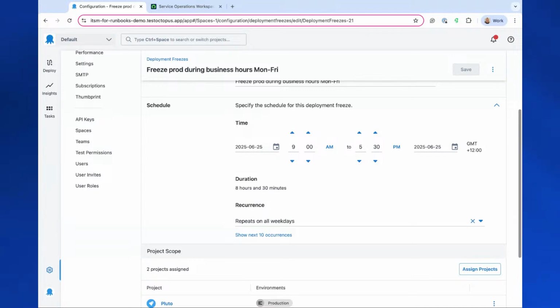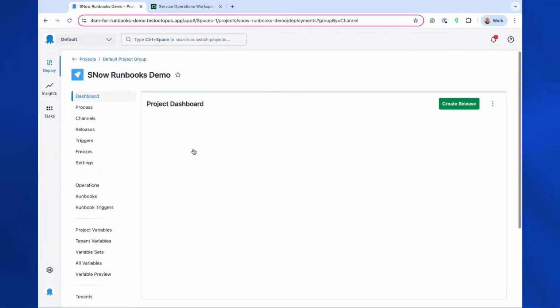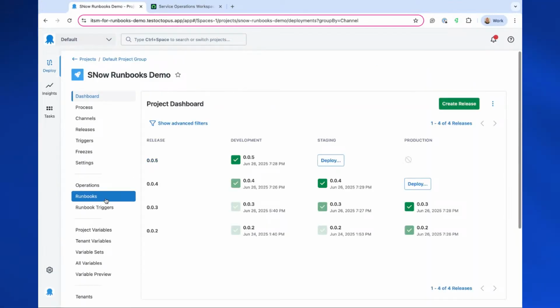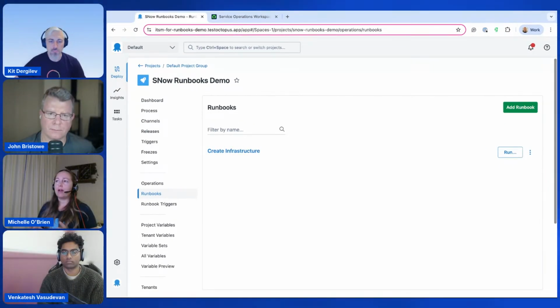So that's kind of our deployment freeze side of things, but we have also made another couple of changes that are probably more exciting to the admin side of things. We've made a couple of changes to our runbooks for enterprise customers. So I'll jump back into projects. If I go into my runbooks, we've added the ability, your runbooks can now be change controlled for customers using our ITSM integrations.